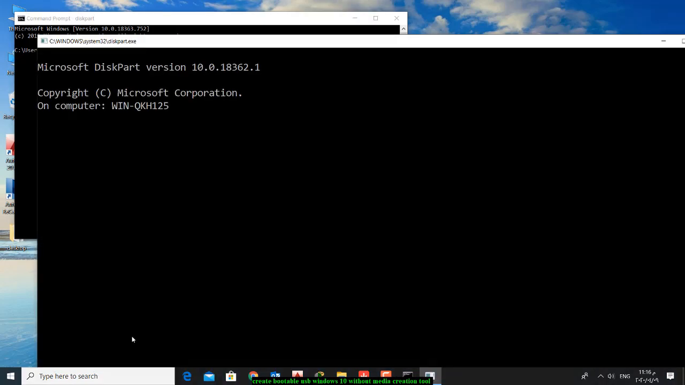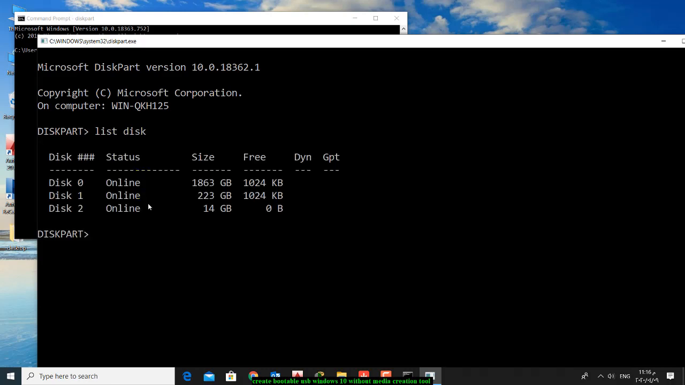You just plug in your USB and type the next command, list disk. You will find that your USB is just right there. It's online, disk 2, and it's 14 GB.